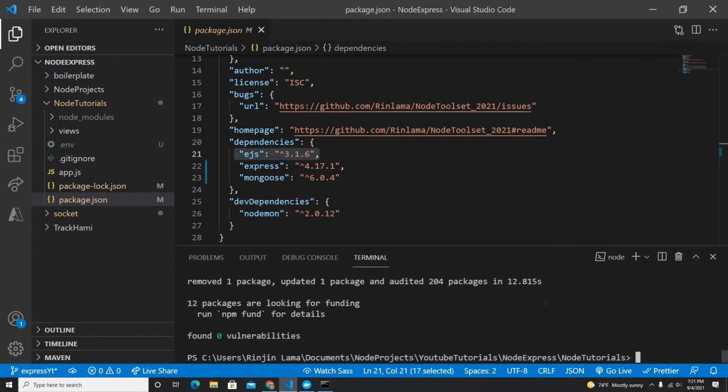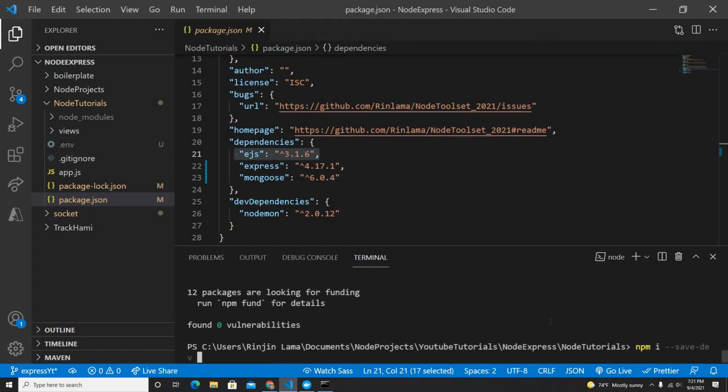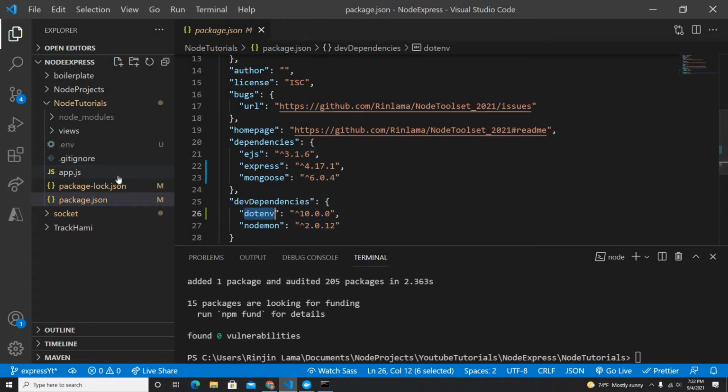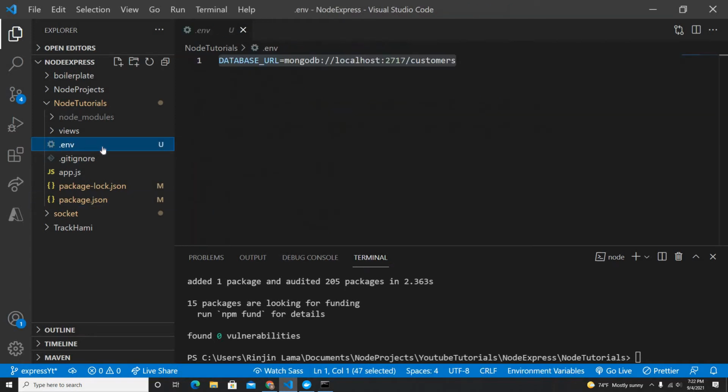So now let me install dotenv as well, because I am going to use an env file. So let me install that in my dev dependencies. I'm going to do npm i --save-dev dotenv. Okay, dotenv has been installed, and basically this will allow us to use the env file. If you already created the .env file, fine. If you don't have it, then you need to create a .env file.